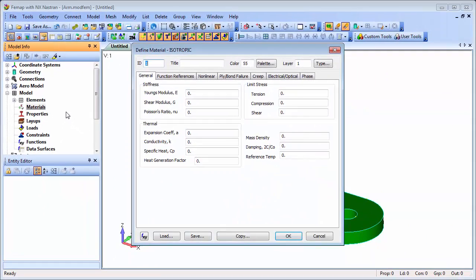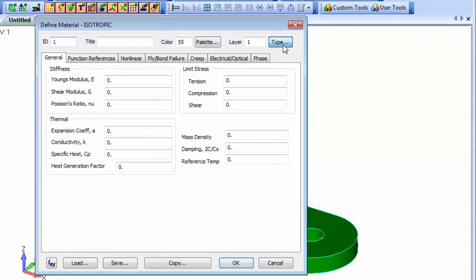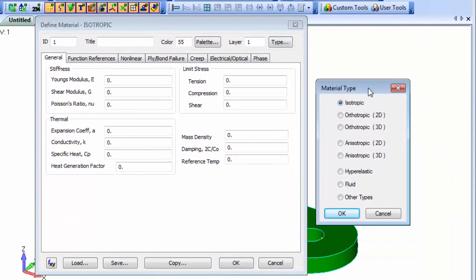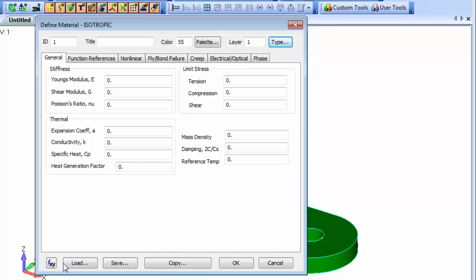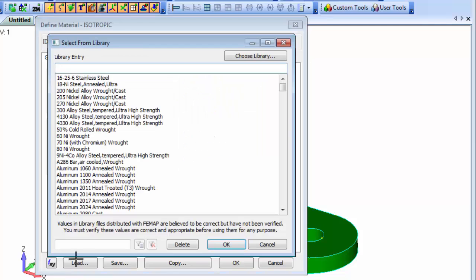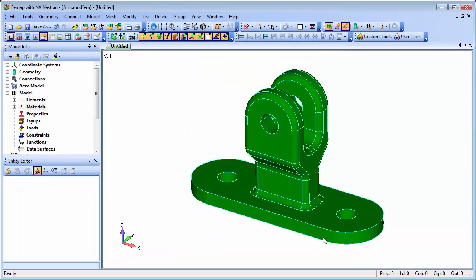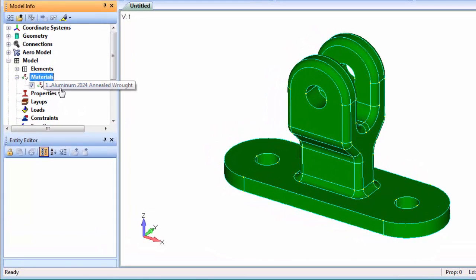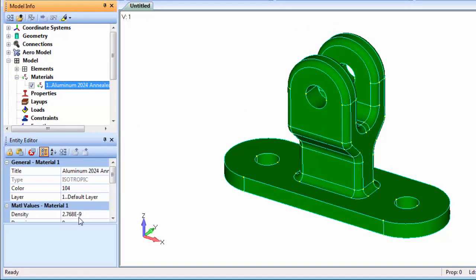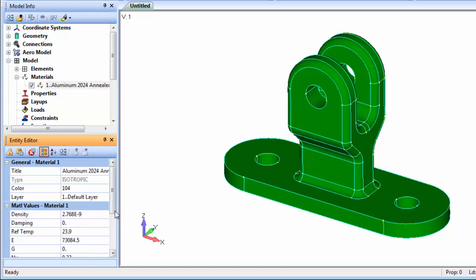Note that in the Define Material dialog box, you can change the material type from the default isotropic to one of the many material types supported by Femap. For this model, we'll select an aluminum alloy from the extensive metal alloy material database included with Femap. Selecting the material in the Model Info pane sends the material data to the Entity Info pane for reviewing and editing if needed.